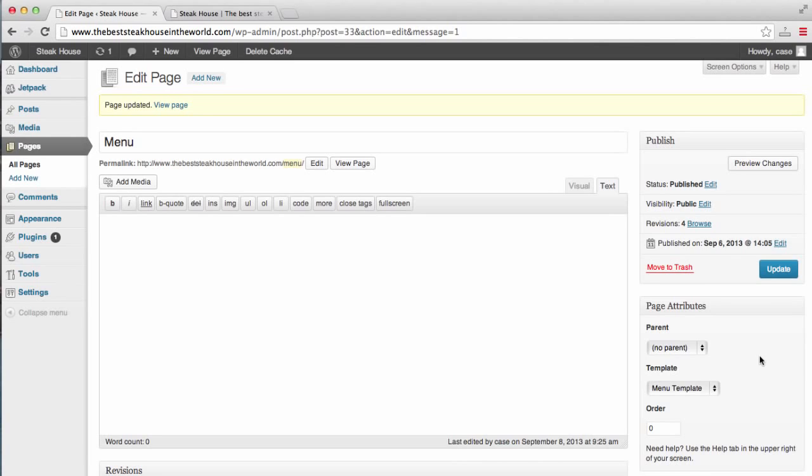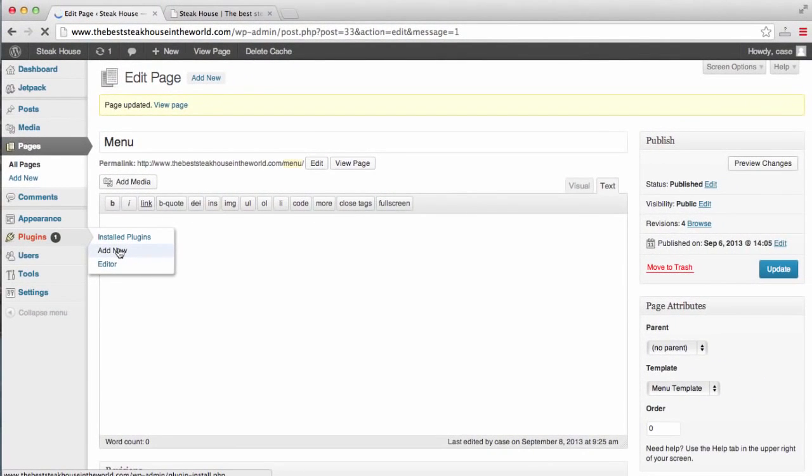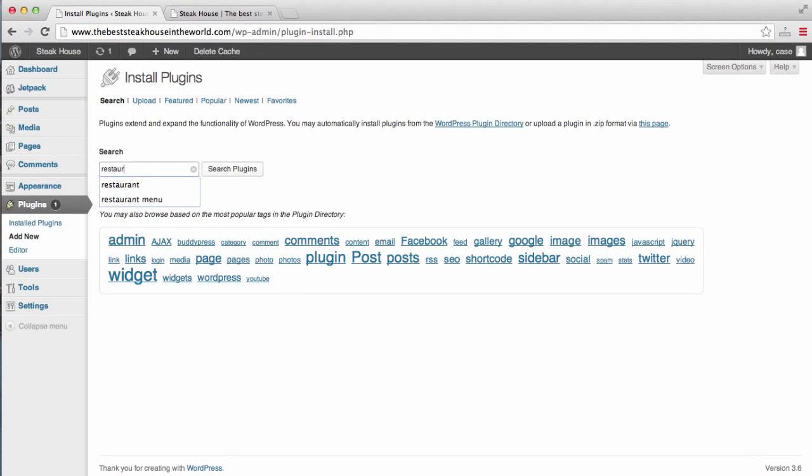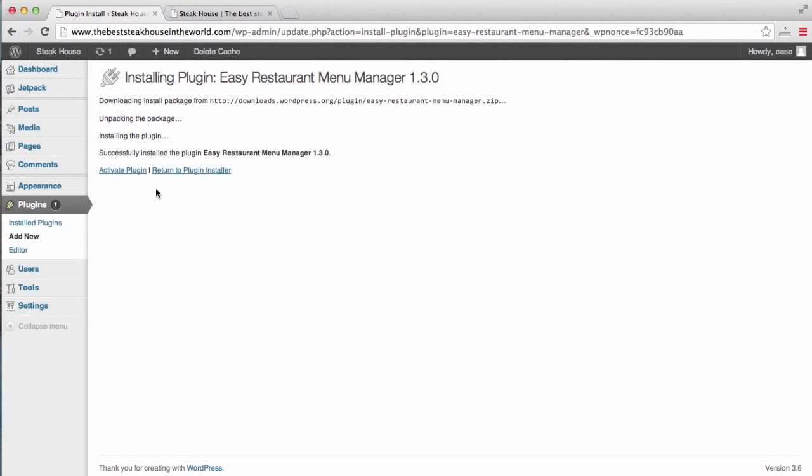And after we change the template to this menu template, we will need to install a very easy to use plugin that will allow us to show a custom menu. So to do that, let's go over to plugins here on the left and let's go to add new. And here we're going to just search restaurant menu. There's a lot of different plugins on here that are going to provide different menu styles. Now, a menu that I know of and that I have experience with is this Easy Restaurant Menu Manager. This plugin makes it very, very easy to upload your own menu and edit items in your menu. So I'm going to hit install now right here, and I'm going to hit OK. And here we go. And let's hit activate plugin.